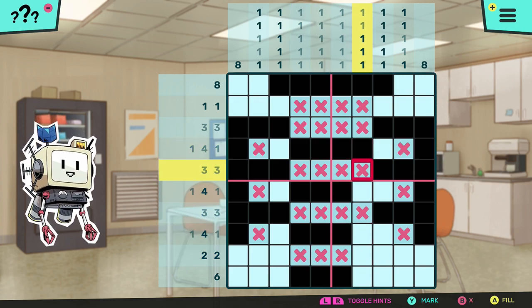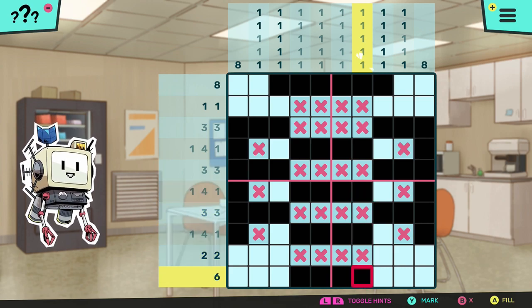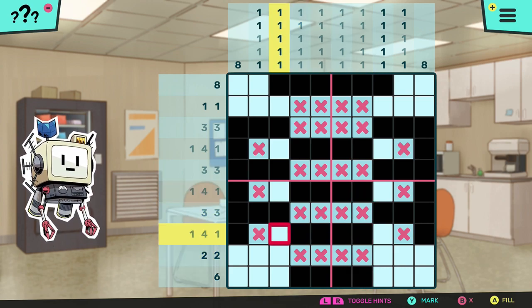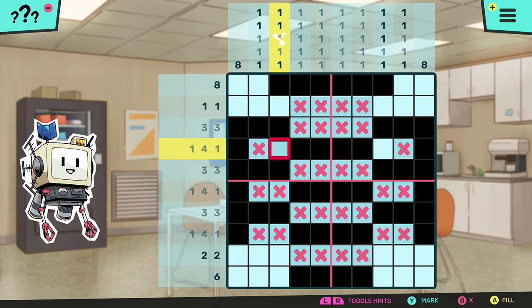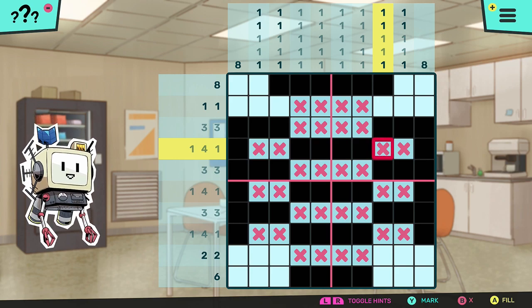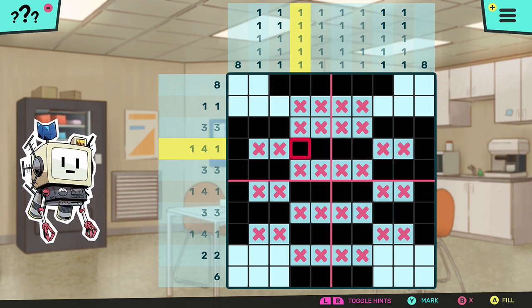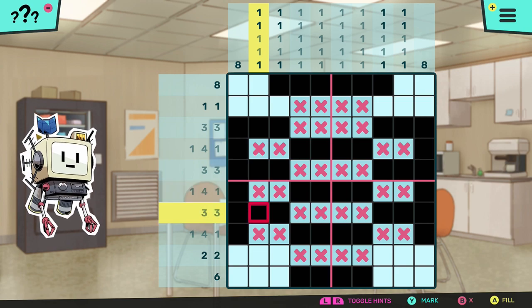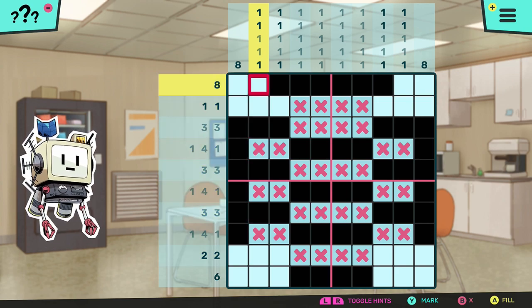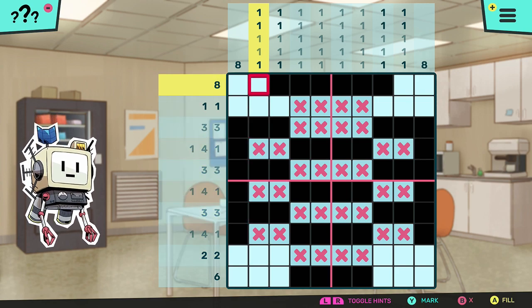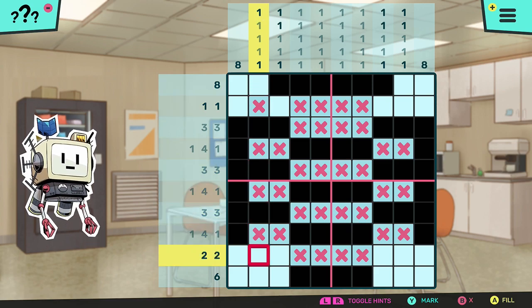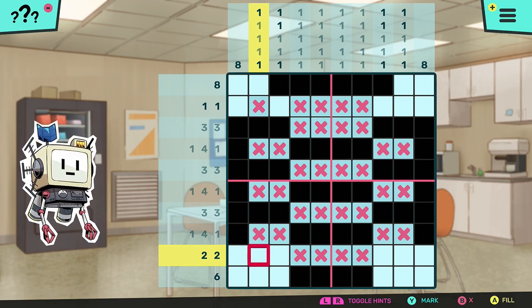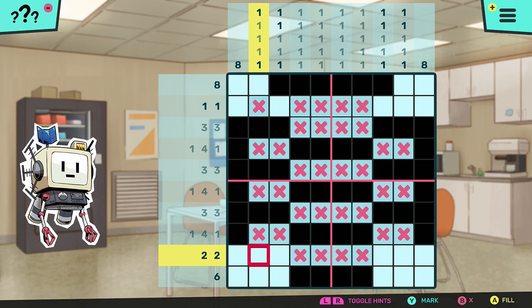Same here. 2, 3, 4. Has to be a gap. 5. Also gives us a 4, so we can mark that off. Mark that off. Can't go here because there needs to be a gap. But it can still go there.